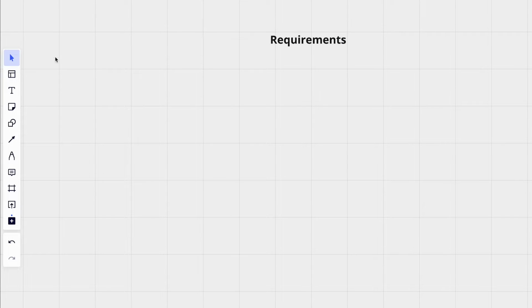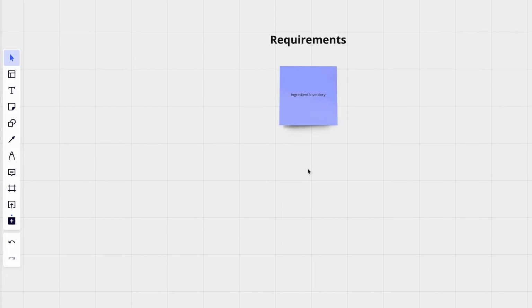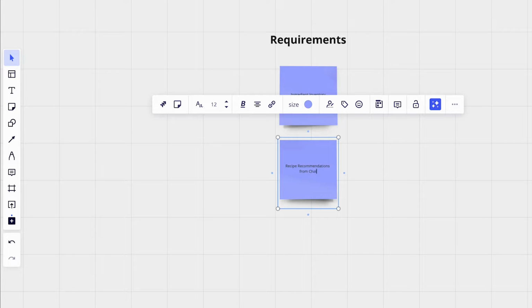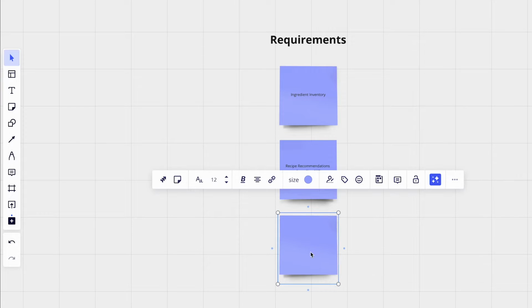Okay, so let's list out our requirements for this build. In order to keep track of our ingredients so they don't go bad, we're gonna need an inventory. Then, we also want our app to be able to provide recipe recommendations using ChatGPT. It would also be nice to have push notifications for recommendations during the day and tracking our ingredient expiration dates.